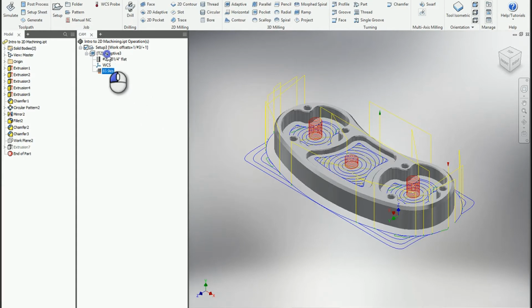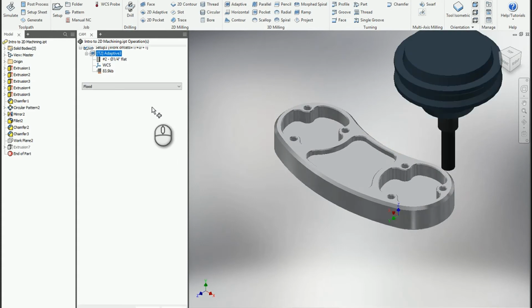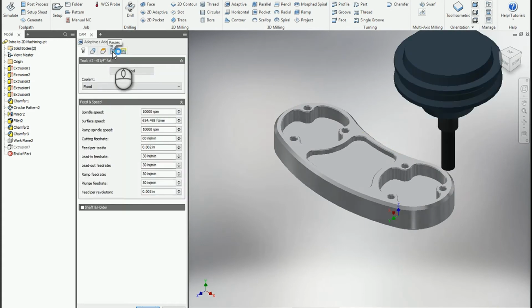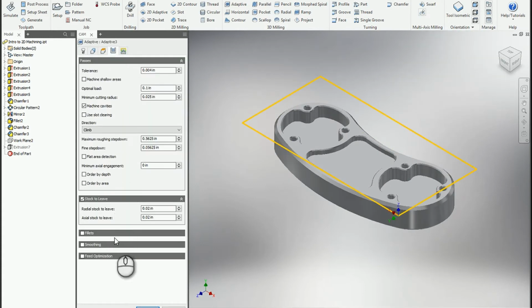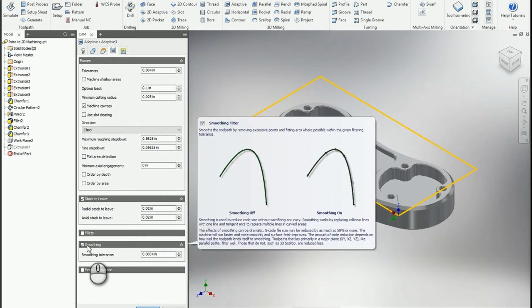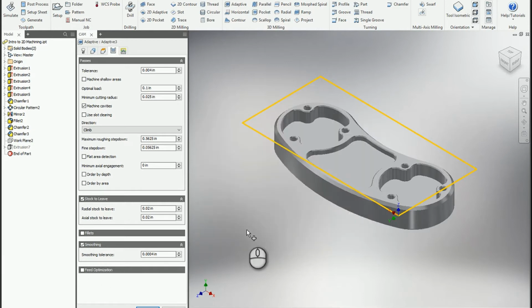One way to limit the amount of code, and probably the best way, or the one that's going to make the largest improvement, is to come into your passes tab and turn on smoothing. Let me just hover over that for a second. You can see here, with smoothing turned on, it's going to limit some of the point-to-point movements created from adaptive clearing. What it's actually doing is putting in some G2 and 3 arcs when it can fit inside of our tolerance.